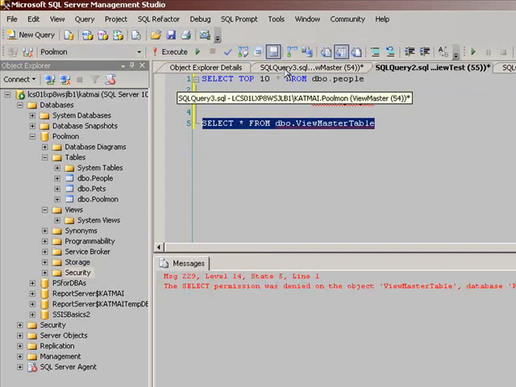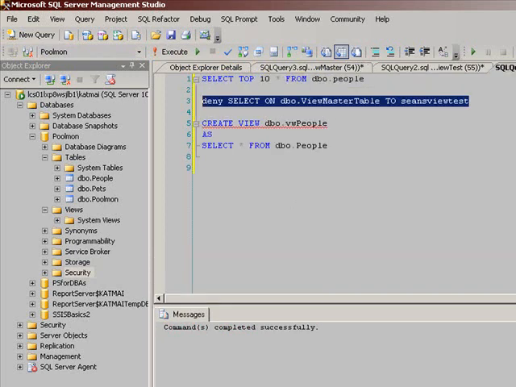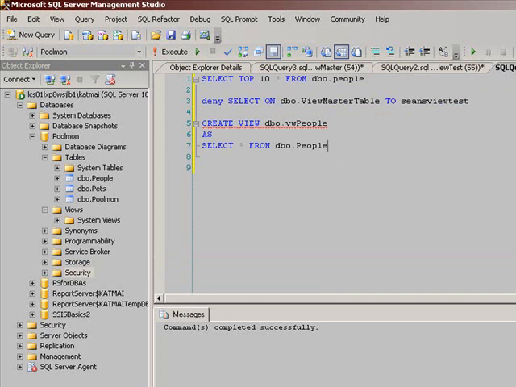So now let me see. Since this guy owns the table, I don't want him to create the view, because if he does create the view, then this guy will still be able to see the base level table. So I'm going to have this guy create the view.